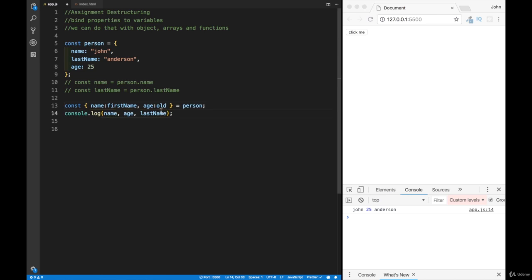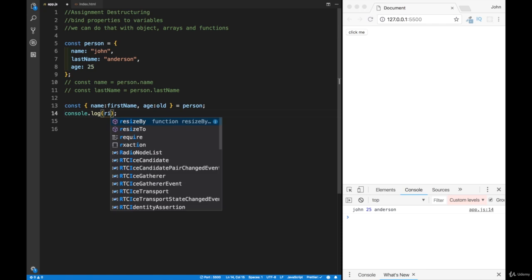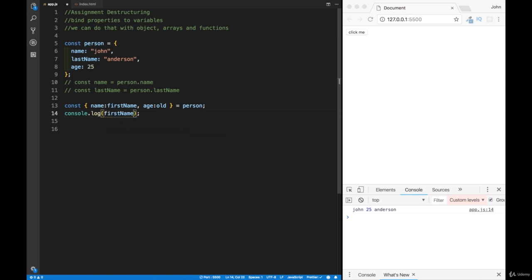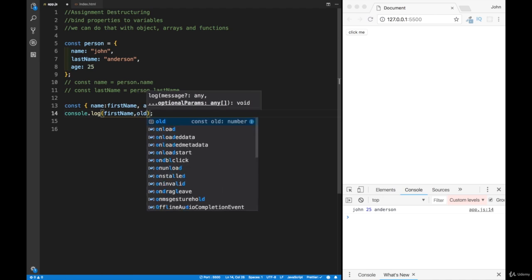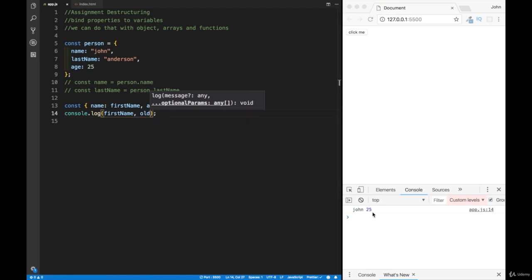And if I go back and access the firstName and old properties, I should have the same thing where I have John and 25. So first, let's access firstName, and the second one is going to be old. Once I console log it, sure enough, I still have John and 25. So this is how we can use an alias. So here, let's write alias.